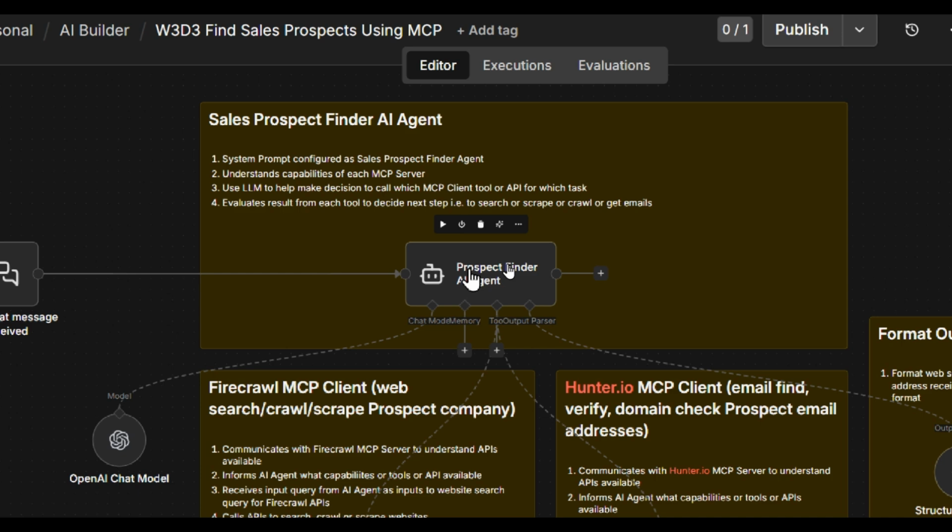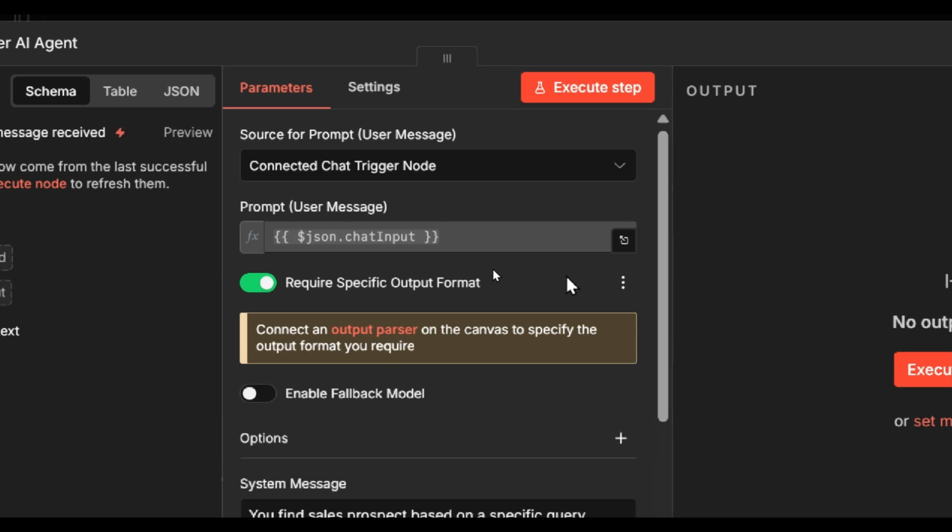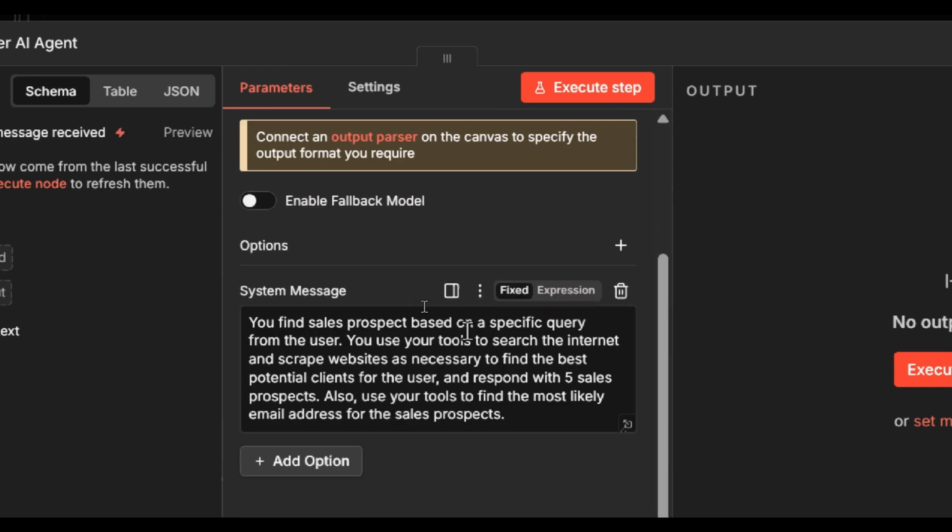First is the AI agent. It will receive chat message input, and I have configured this AI agent with a system prompt where this AI agent will have a specific behavior and do a specific job of taking the input query from the user, and it will use tools that are connected to this agent to search the internet and scrape websites to find potential customers for the product that the user is trying to sell. And because the response can be many, I have specified this agent to only respond back with 5 sales prospects.